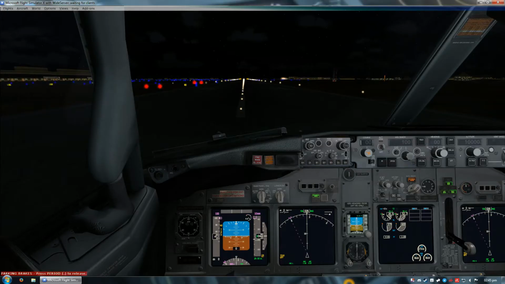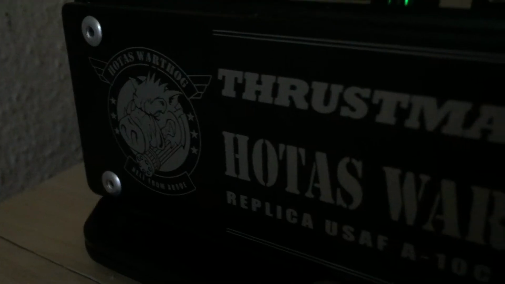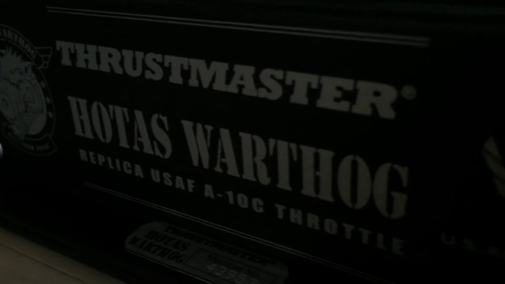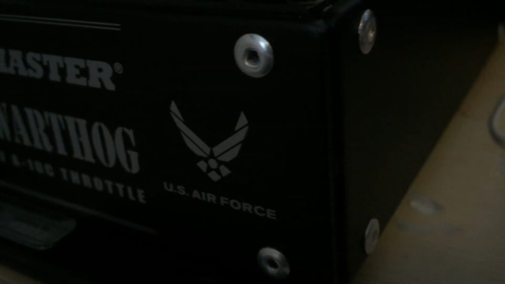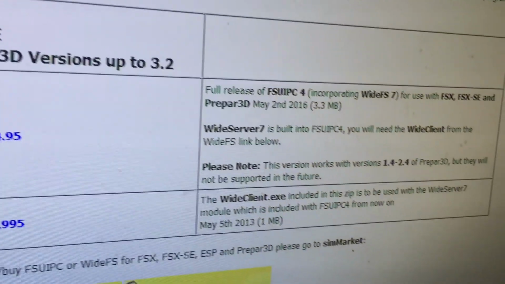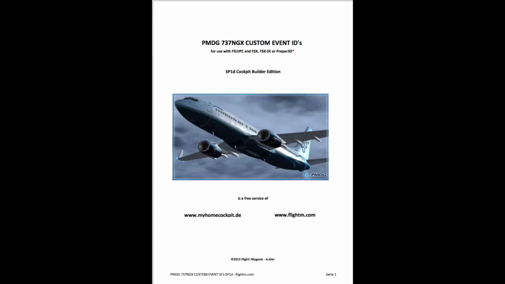Hello, I'm Tony, this is FL340, and we're going to set up the Warthog. So, you'll need a HOTAS Warthog throttle, the payware version of Peter Dawson's FSUI PC4 plugin, and a PDF document which is linked in the description of the video. I found it on a cockpit building forum, and it includes all the event IDs which we'll need later.